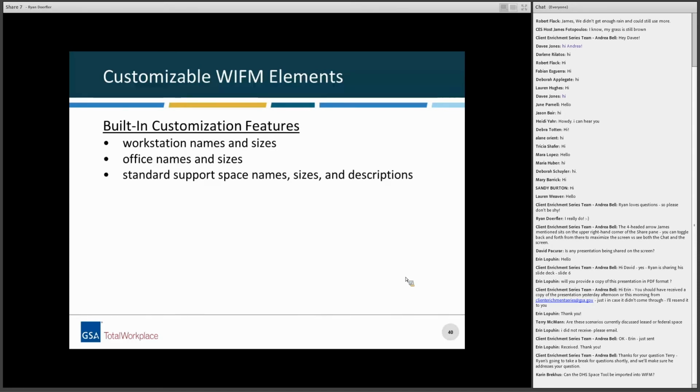And same goes for the standard support space sizes. When it comes to names, sizes, and descriptions, there are some built-in descriptions in the tool. You can change those descriptions for a meeting room, for instance, and those will automatically be repopulated throughout WIFM. And the same thing goes for furniture cost estimates. I think many of you already have contracts in place to provide furniture, like workstations and offices and meeting tables. If you would like WIFM customized for you, we can import those average furniture costs into WIFM, and that will further refine the scenarios that WIFM produces.